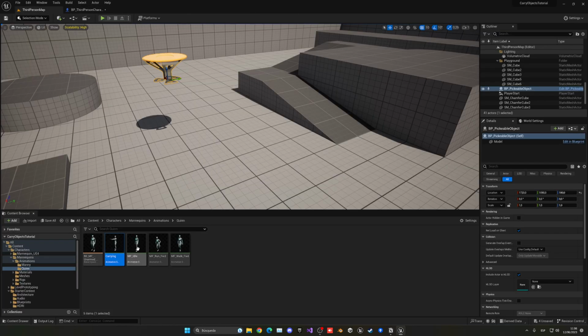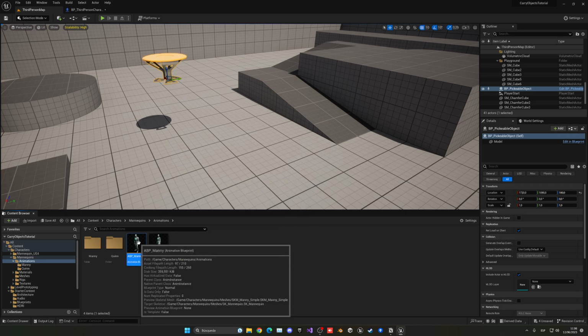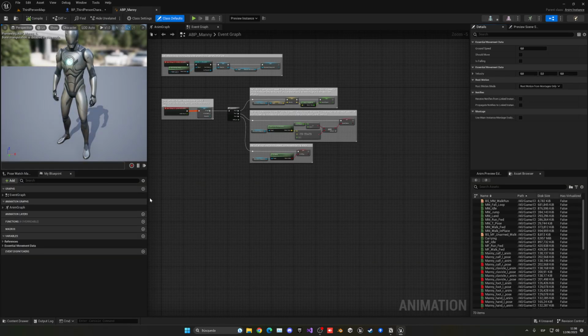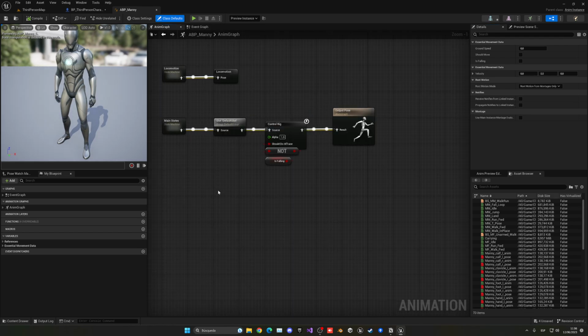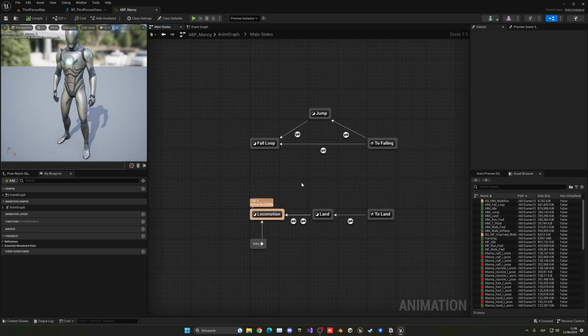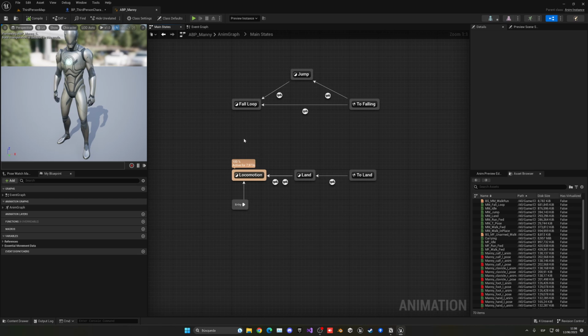Good, so now let's go into our animations and open the ABP Manny. I know that we're using Quinn, but basically Quinn is a child of Manny, so we just have to change it from one place. Now in the anim graph, let's go into main state. The thing is that we're gonna be adding a new state. So I can just right click, add state, and this will be basically carrying. In here, I can get the locomotion, drag an arrow, then drag it from carrying back to locomotion.